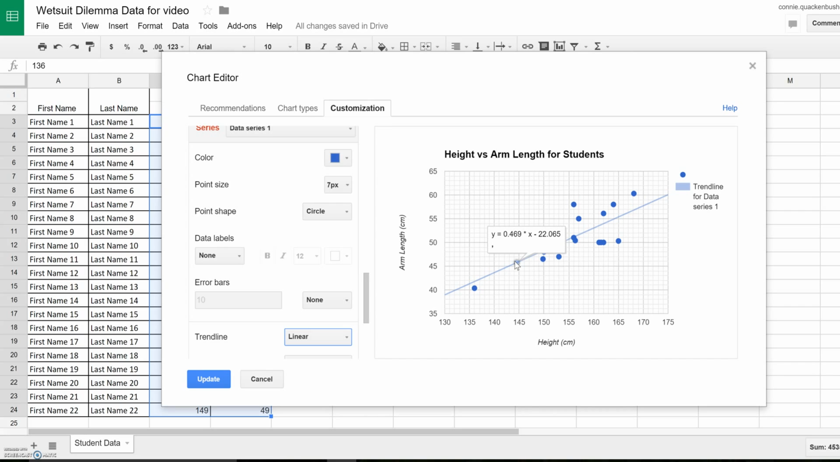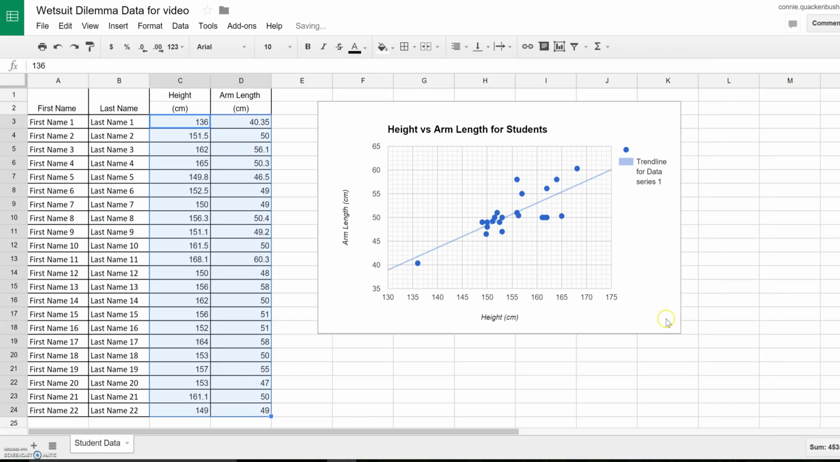That means the 0.49 is the slope, and the y-intercept is minus 22.06. Later on, I think a number of you will learn to see what that is. And then all we need to do is say update, and we look back here and we have a beautiful graph.